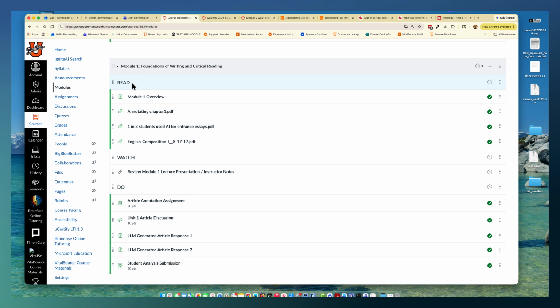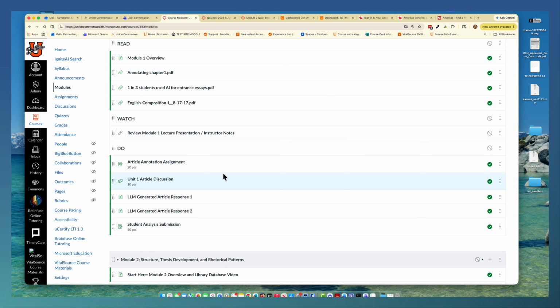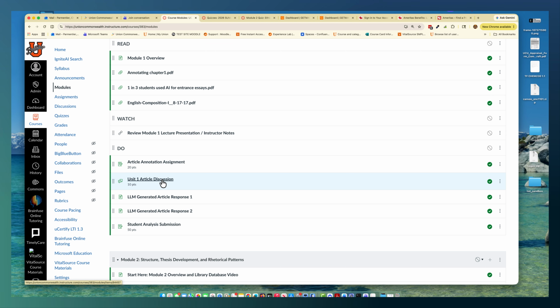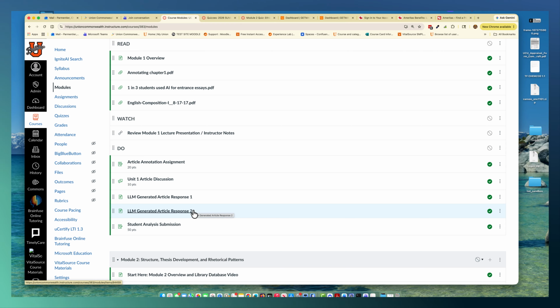and this is what I was talking about by embedding some design format into the module. Students have to read module 1, annotating chapter 1, the article, and the English composition chapters PDF. So that's what they have to read. Then they have to watch a lecture presentation, and then they actually have to do the assignment and post a discussion, and they have to read and compare the LLM-generated article response, which the AI part of the script wrote, and then the LLM-generated article response 2.